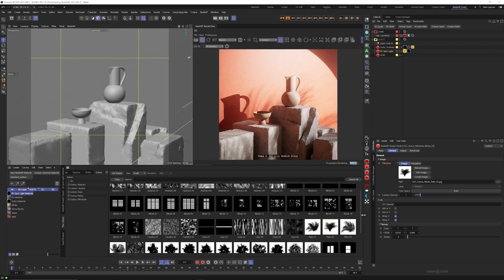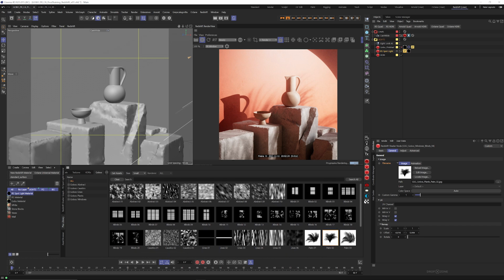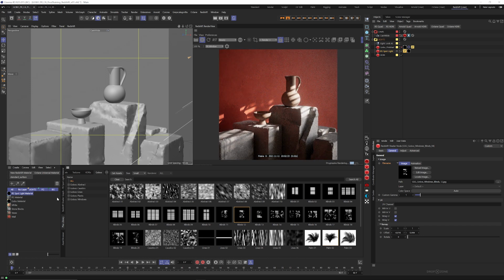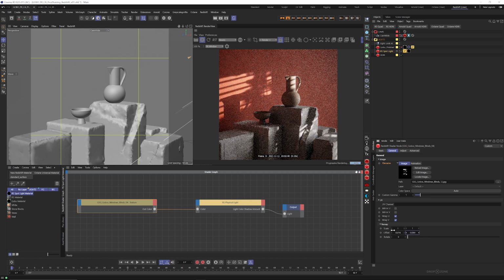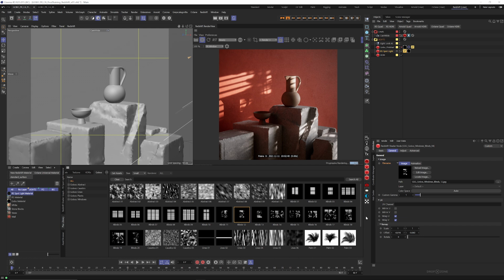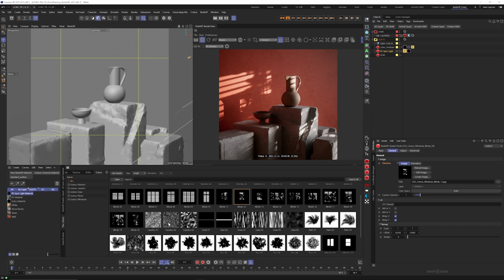Now let's try maybe a window. That's cool. Let's jump into our shader graph here and offset its texture a little bit. Maybe something like that. That looks pretty cool. Let's go ahead and try a different one. Let's try one of the caustics that we have. We have a bunch of really great gobos in here.